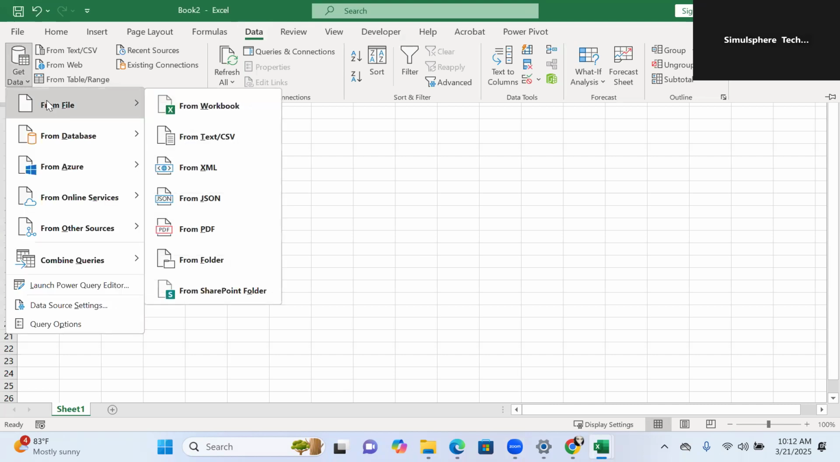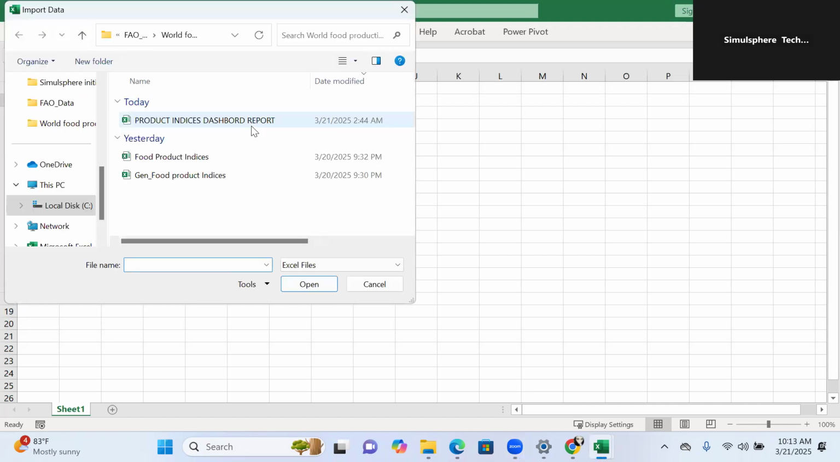Get data, get data from file. Like I showed us earlier, the file that we have is actually an Excel workbook. But we don't just want to use it as is. We want to build a data model. So I'll open from workbook, and it will take me to where I have my folder.